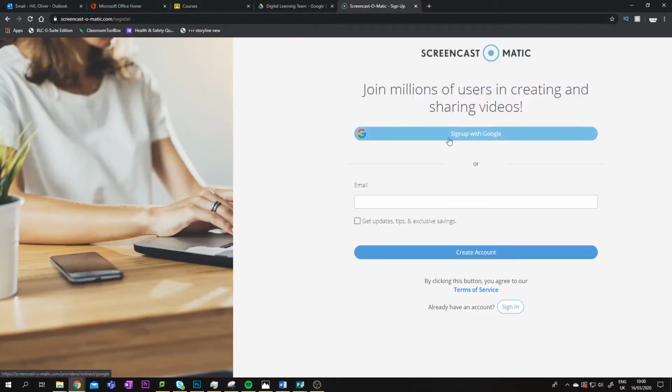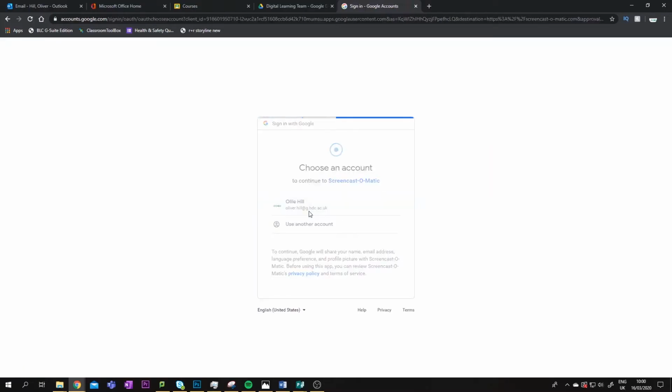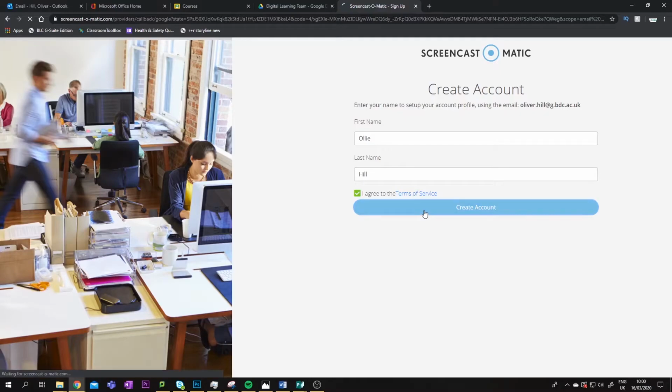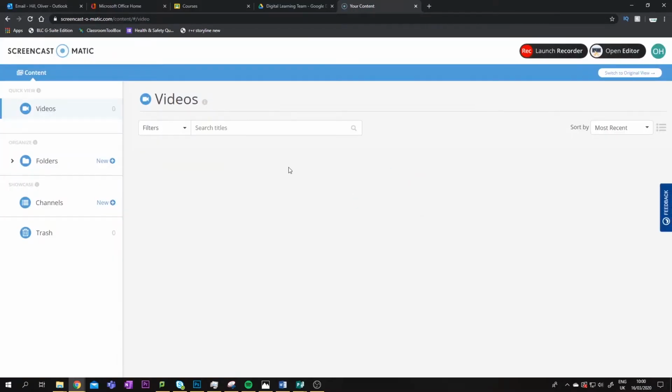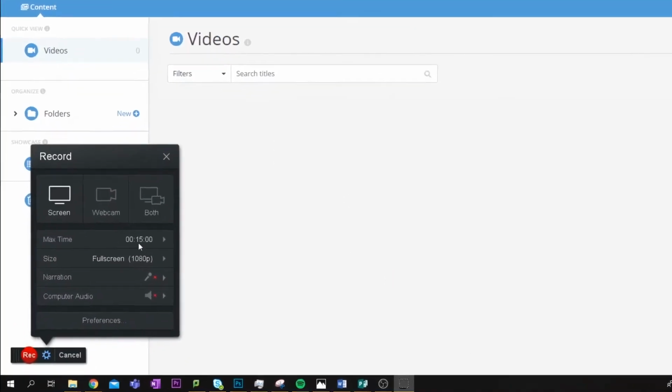hand corner. Here you can sign in using your college Gmail address, then fill in your name and hit create account. You will be redirected to this page, and from here you can launch the recorder from the upper right and wait for it to open. It will then bring up this overlay.